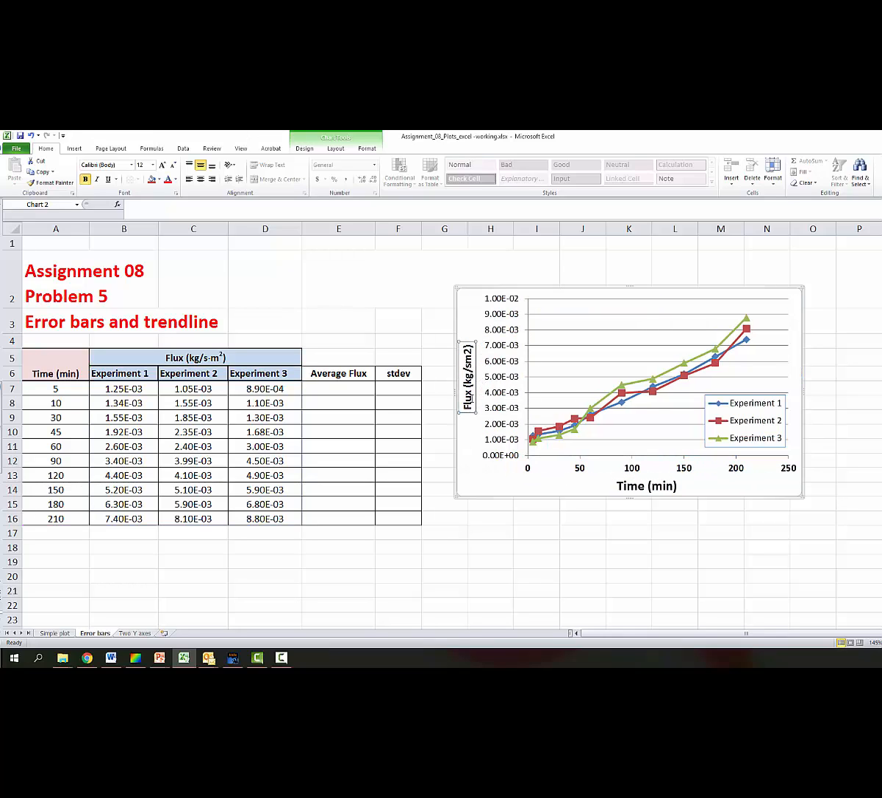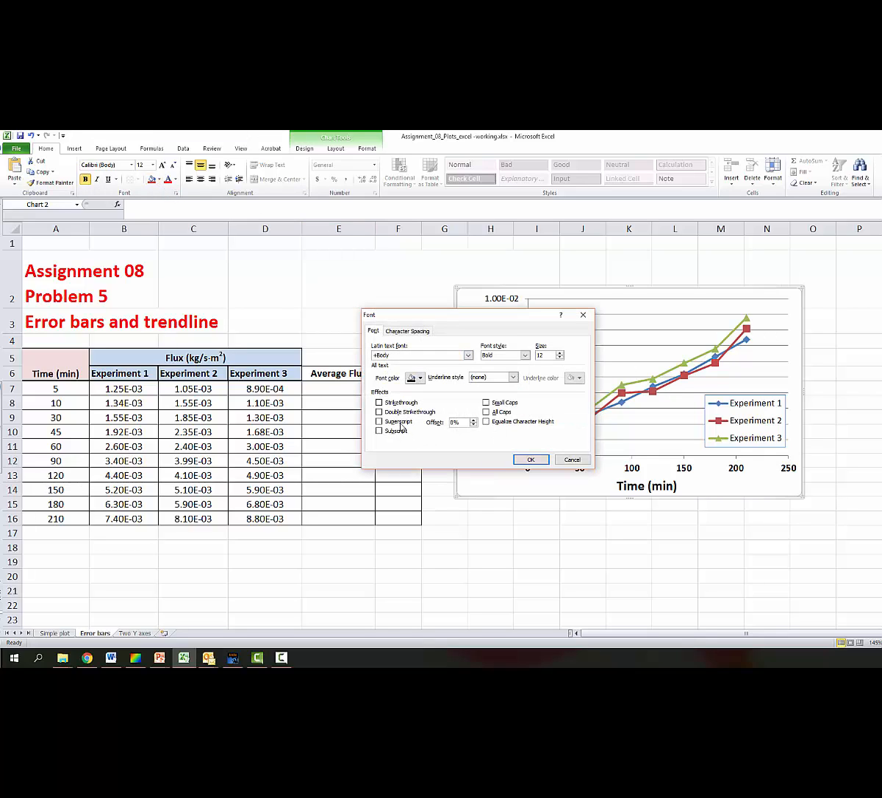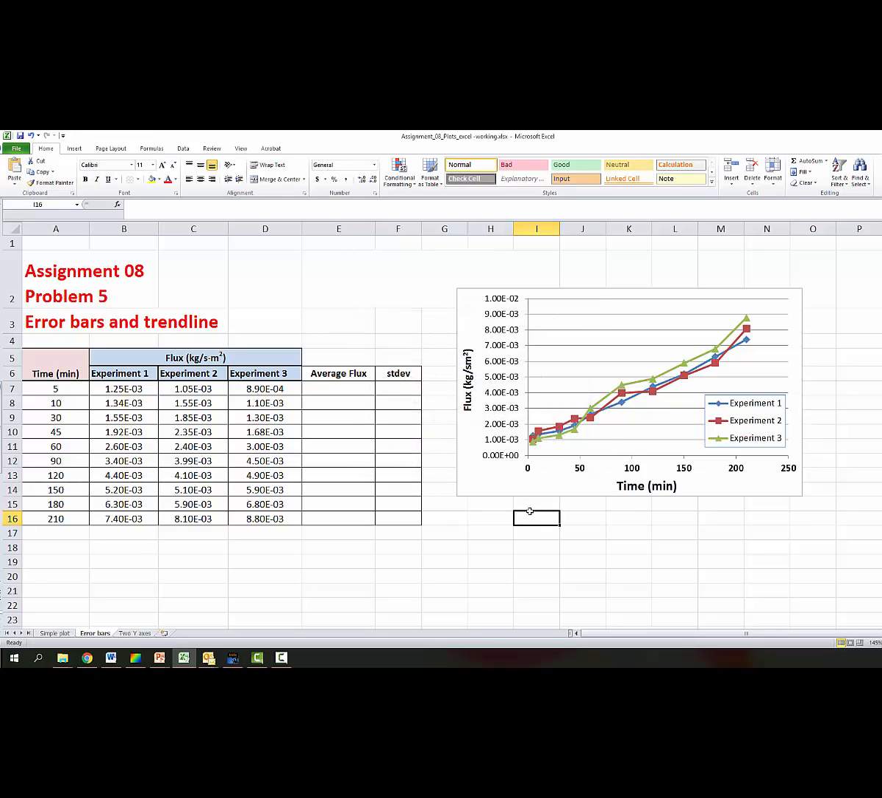This is nice. And as you can see in my title, the only problem that I have is this two needs to be a superscript. So I highlight it, go to font, and then superscript. And now we have the right units for the plot. As you can see, the plot is actually much better.